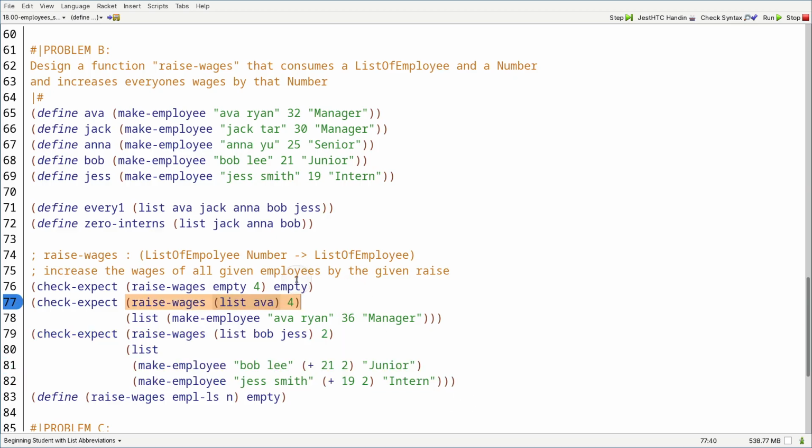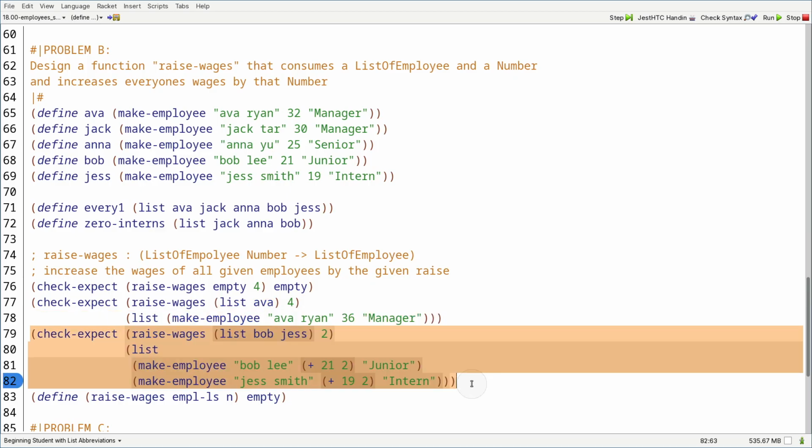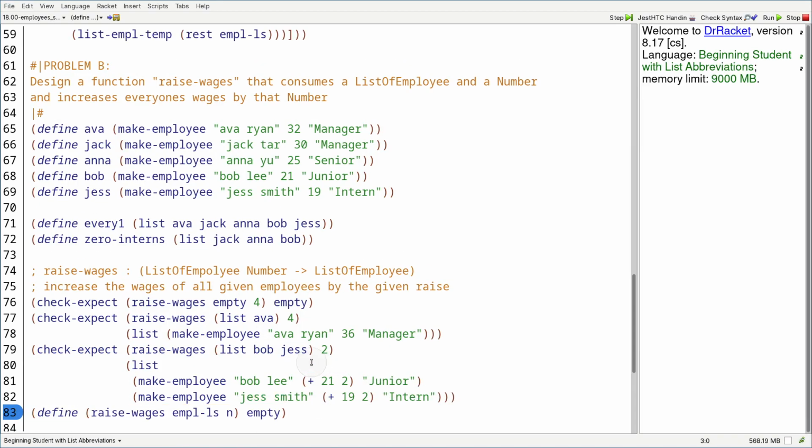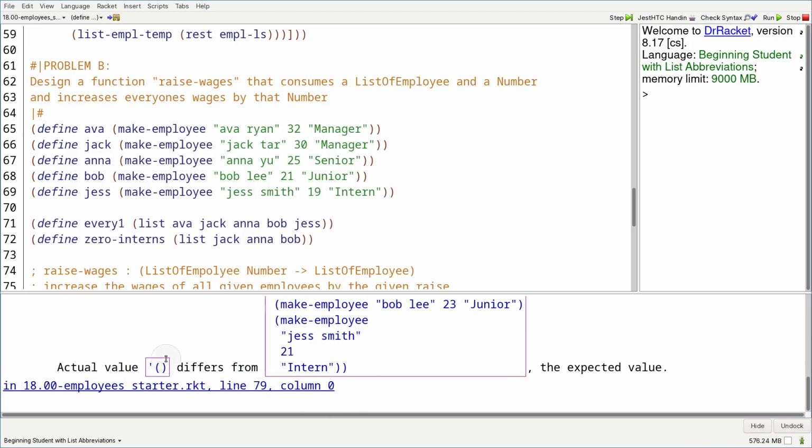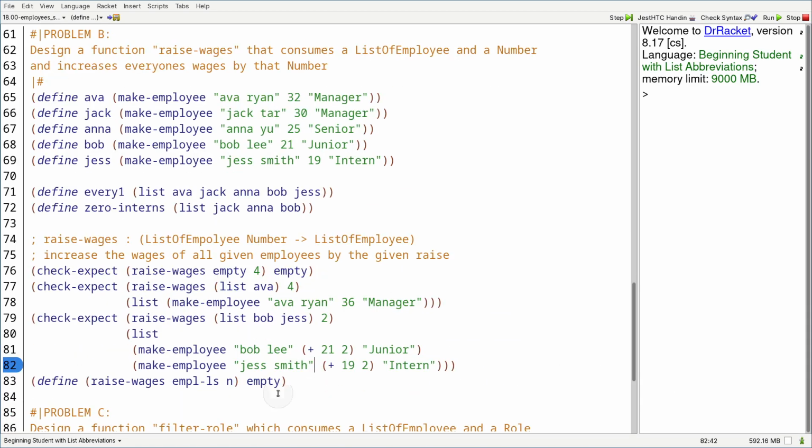Anywho, that's pretty much a good amount of tests. We have the empty list, a 1-element list, and a 2-element list, and usually that's enough. So that is the example step done. Now let's just run our stub against our examples here, and we get mismatches. Empty differs from that, empty differs from that. That is fine. Just mismatches.